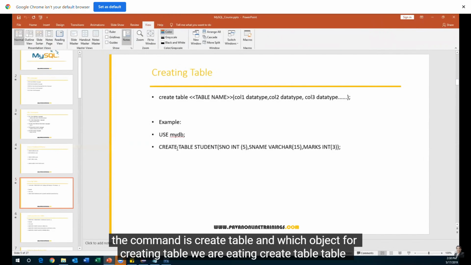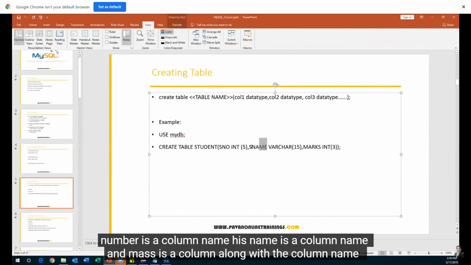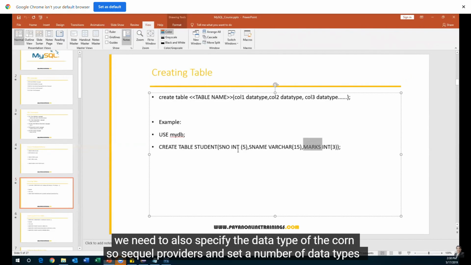So the command is create table, and which object are you creating? Table we are creating. Create table, table name. Here student is my table name. And inside the bracket, we need to specify the column names: S number is a column name, S name is a column name, and marks is a column name. Along with the column name, we also need to specify the data type of the column.